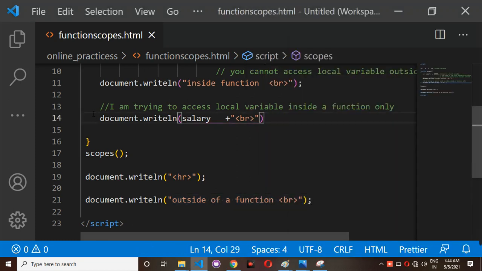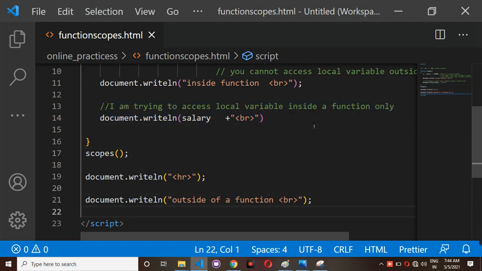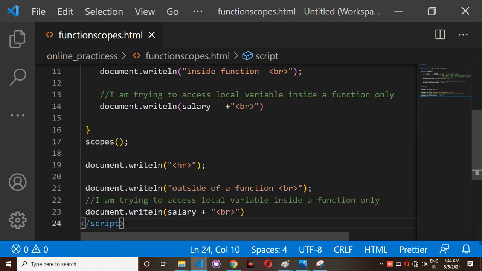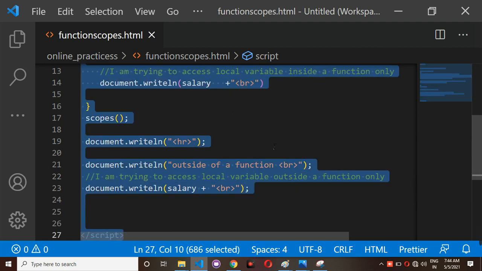In the same way I am trying to access this local variable outside of a function, but you will get the reference error, meaning you can't access a local variable outside of this function. Just observe here, for example, I am trying to access a local variable outside a function, then you will get a reference error, you can't get the output. Just observe.